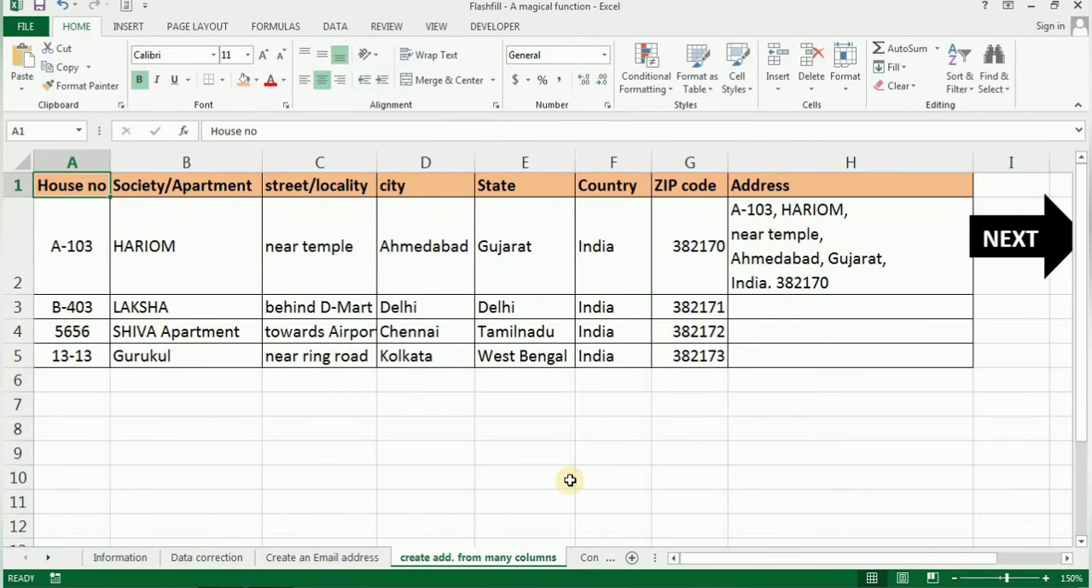Also the new example is addresses. If you have a house number, society, apartment or street, locality, city, state, all other things in different columns, and you would like to create an address, so what we can do with the Flashfill is easily we can get the data.